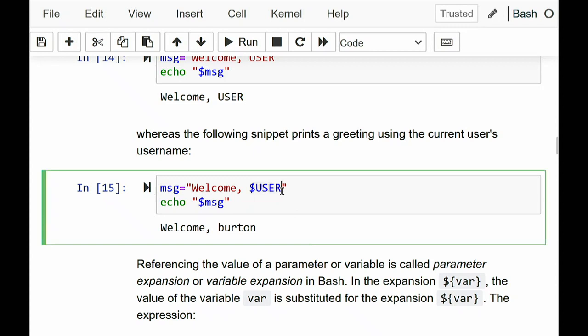Now, if you misspell USER as USR, there is no variable called USR in Bash, at least I don't think there is. You don't get an error. Bash sees that you're trying to get the value of the variable USR. There is no variable USR, so it makes a variable USR, assigns the value of the empty string to it, and carries on as though nothing was wrong. So when you print the message, you end up with welcome and then the empty string.